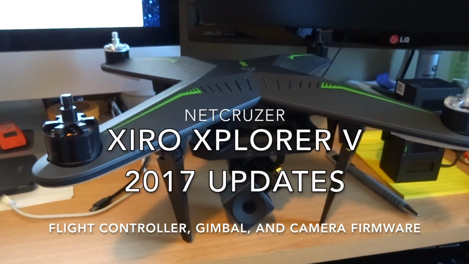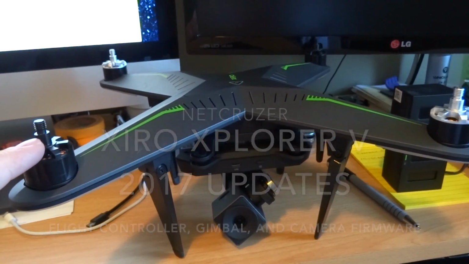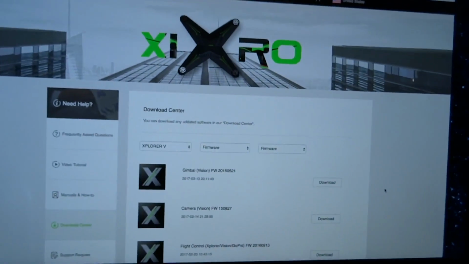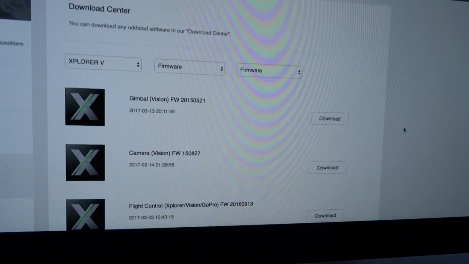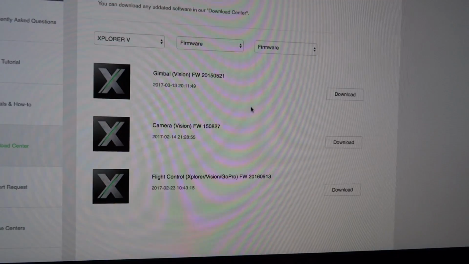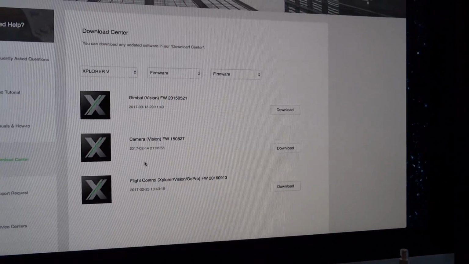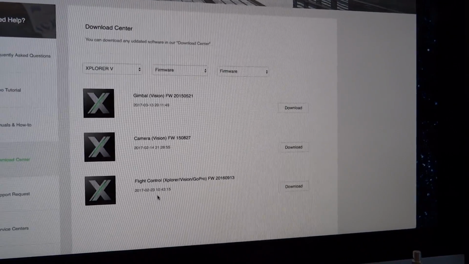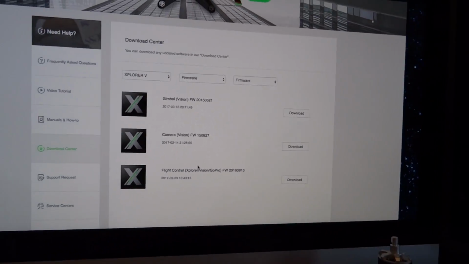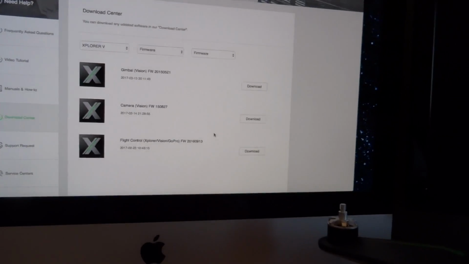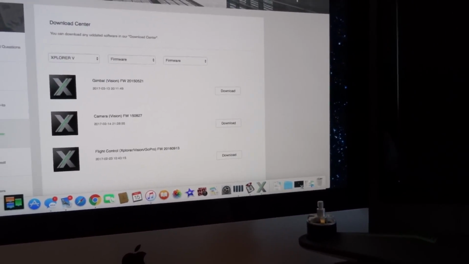Hey, Netcruzer here, and it's been a long time since I showed my Xiro Explorer. I noticed up on the Xiro support page that everything has new firmware, so I should download and upgrade my Xiro. Everything's due for an update, so we have a 2017 gimbal update, a 2017 camera update, and a 2017 flight controller update. And so I've downloaded these files, and I have them sorted.